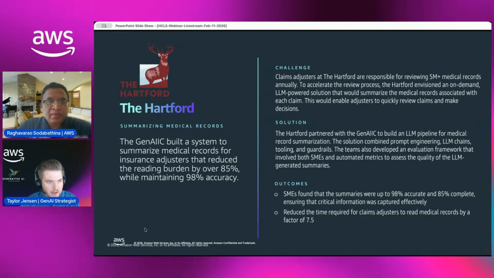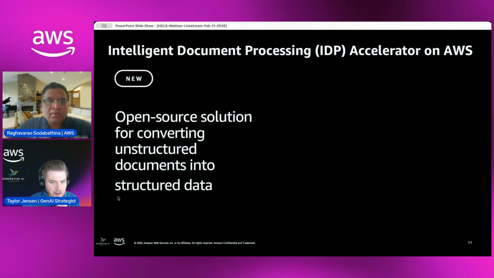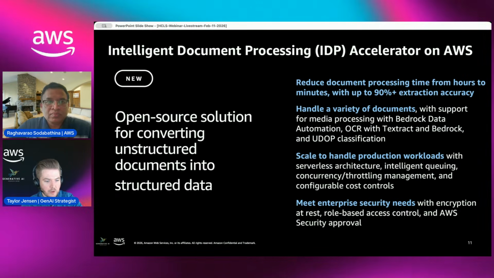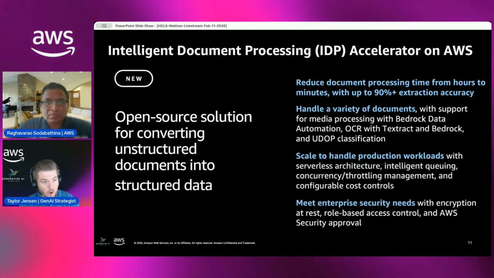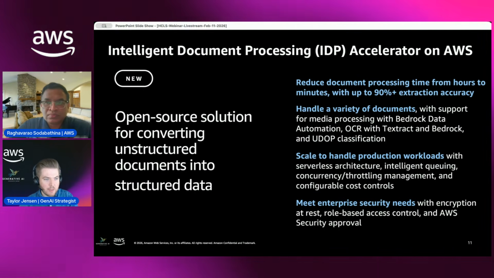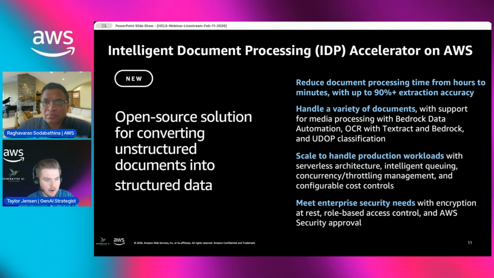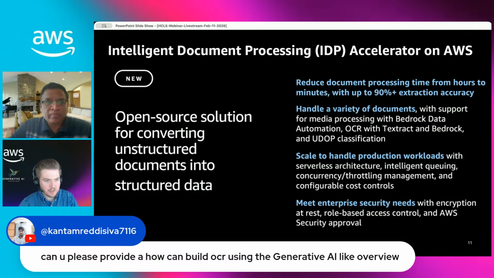So with that, I'll dive into our next topic, which is the actual accelerator that we've been using when we engage with our customers. This is a new, open source document processing system that y'all can access today on GitHub. We'll have the link for it a little bit later, so everyone will be able to access it and download it.